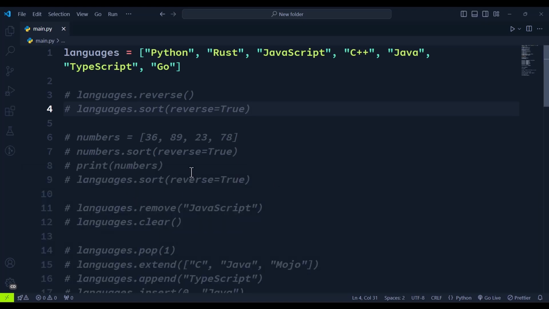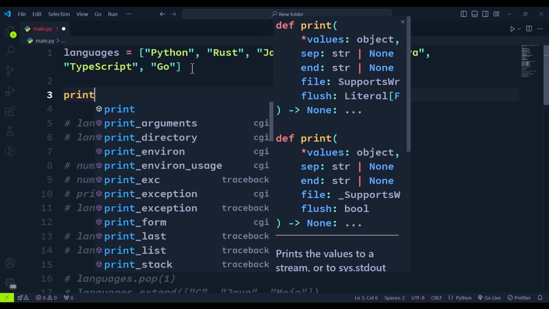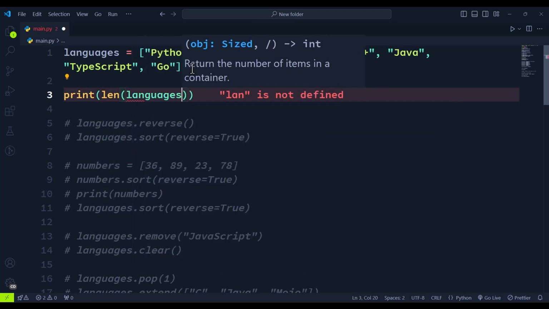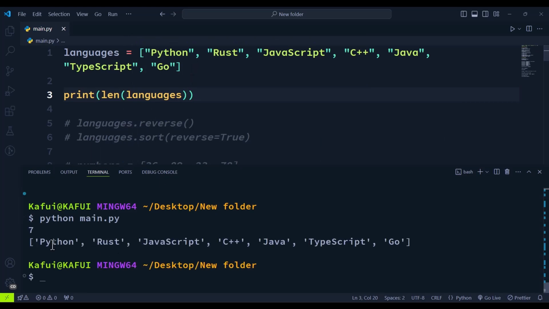So let's say we want to get the number of elements in a list, we use the length function. So I can say print, and then the length function, I'll pass the list to it, which is languages. When I go ahead and run my file, you see that we are getting 7 outputted here. So that's the length of our list. So you should take note of that.